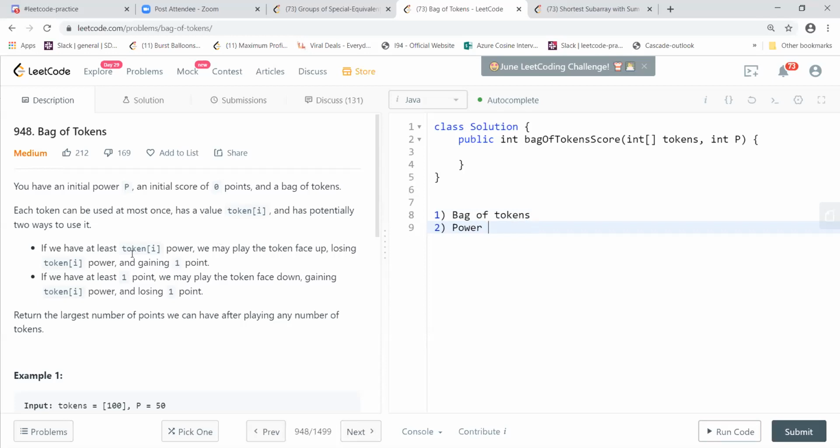One is we can play the token face up. When they say token face up, if you take an example here, if I have something like 100 as power, and the tokens are something like 25 and then 50. So if I take the first one, 25 is lesser than 100, I can play the first way, the token face up. What it means is I can use that 25 and reduce it from my power, which is 100. I just reduce that to 75, right?